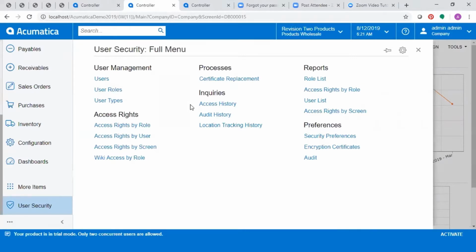You can set up access by role, by user, or by screen. Roles help you easily manage access rights for groups of users in the system. By changing one role, you alter the access rights of all the users assigned to that role. Let's have a look at access rights by screen.